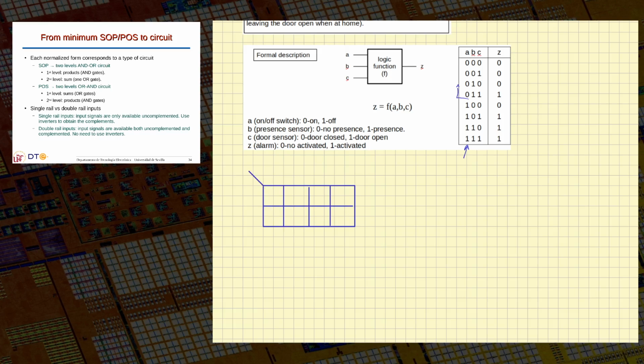And just copy the information to the map. This is A, B, C, 0, 0, 0, 1, 1, 1, 0, 0 and 1. So my table is this one, 0, 0, 0, 1, 0, 0, 0, 1, 0, 1, 1, 1, 0, 1, 1, 1.